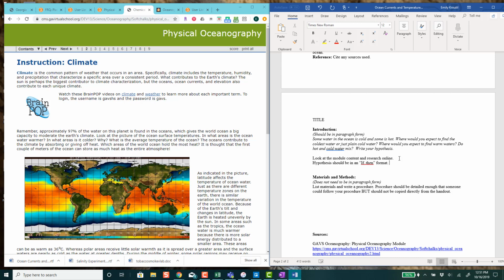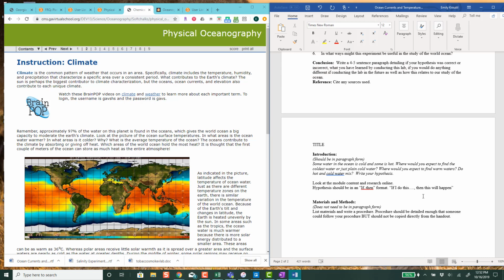So here's an example. If I do this, then this will happen. Okay? The thing that you're doing, if I do this, that part is your independent variable. Then this will happen, that's your dependent variable, whatever is changing in response to that independent variable, or that thing you did basically before the comma on your hypothesis. And whatever happens after the comma on your hypothesis, that's your dependent variable.